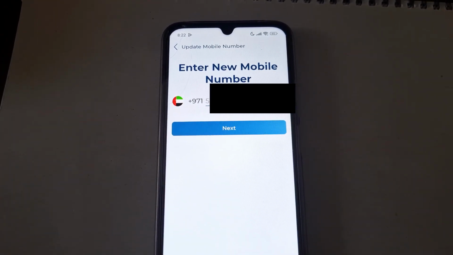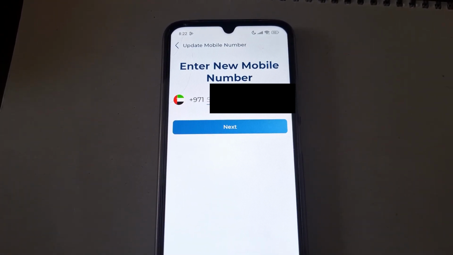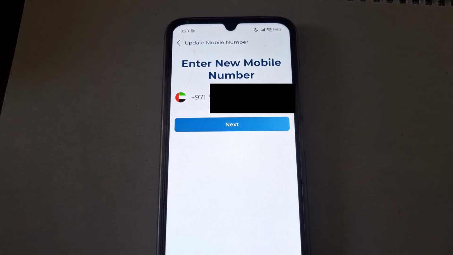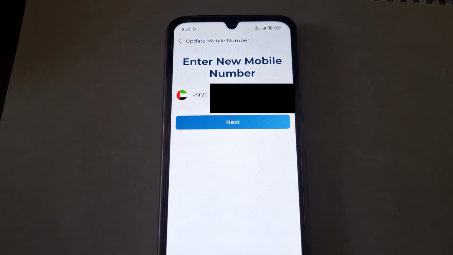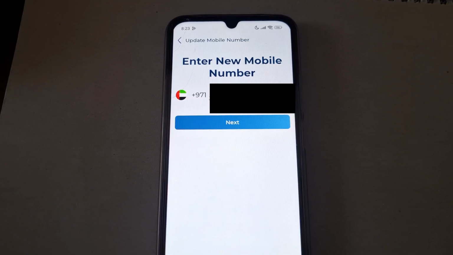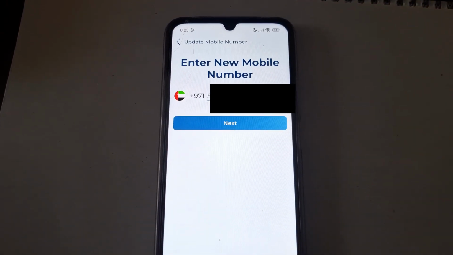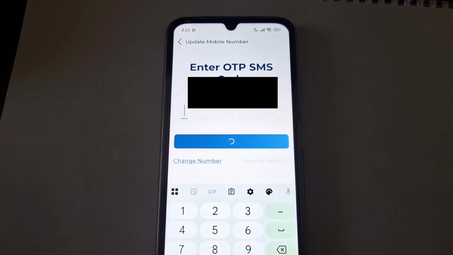So I have entered my new mobile number, and I am telling you again, friends, do not make mistakes while entering your new mobile number. If you make a mistake, your mobile number will not be changed. Okay, and then next we will hit the next button so that we receive an OTP and we just verify our mobile number that we have entered.